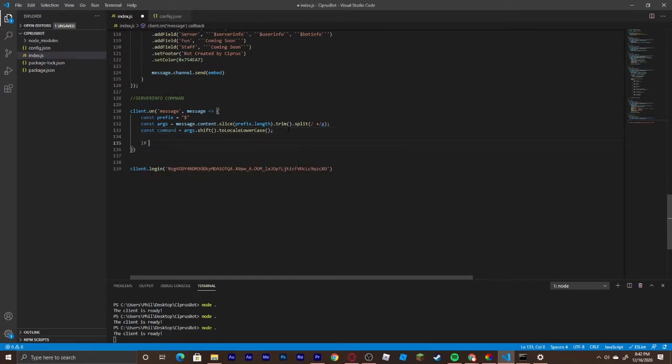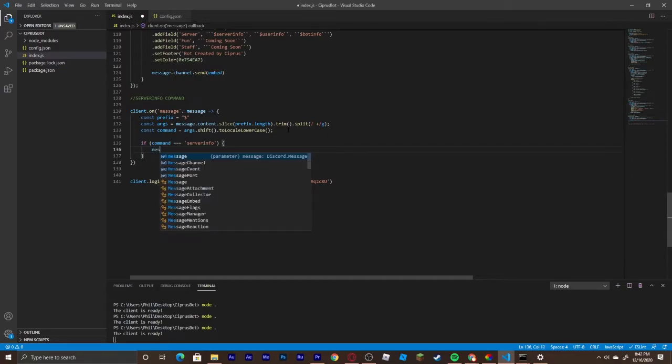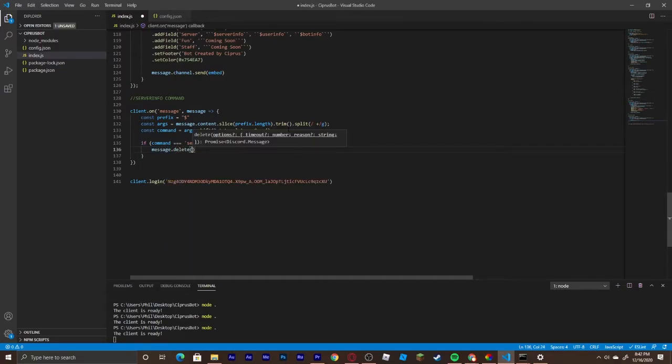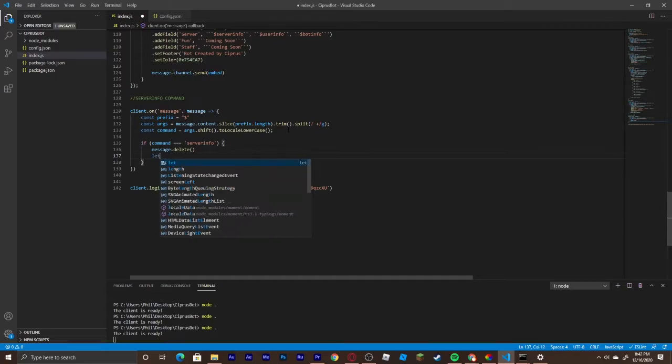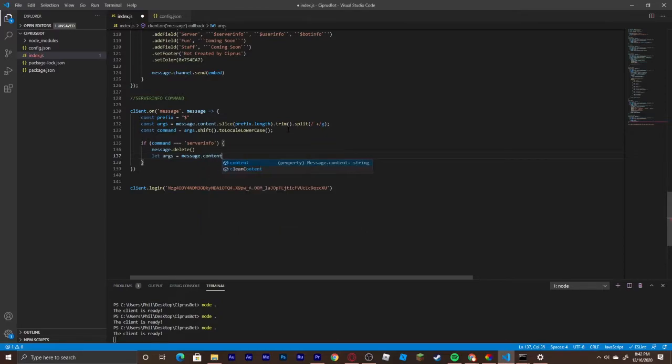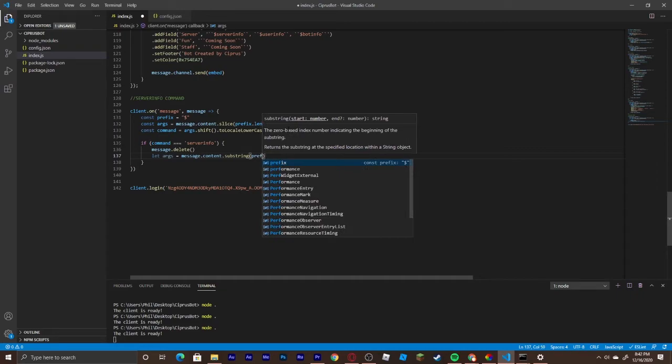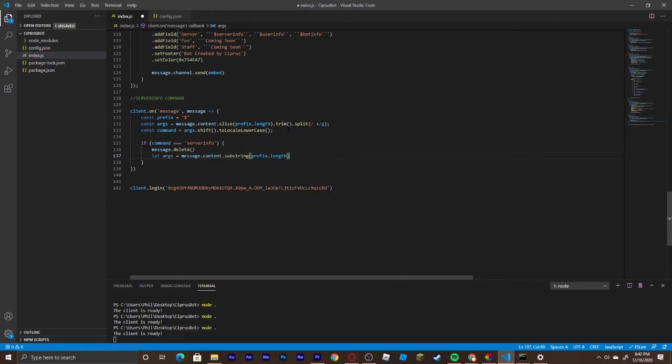And I'm just going to go ahead and create an if statement and say if the command is equal to server info, then we can go ahead and delete that message, and then we can say let args equal message.content.substring, and then prefix.length, and then .split and space there, and then end that right there.